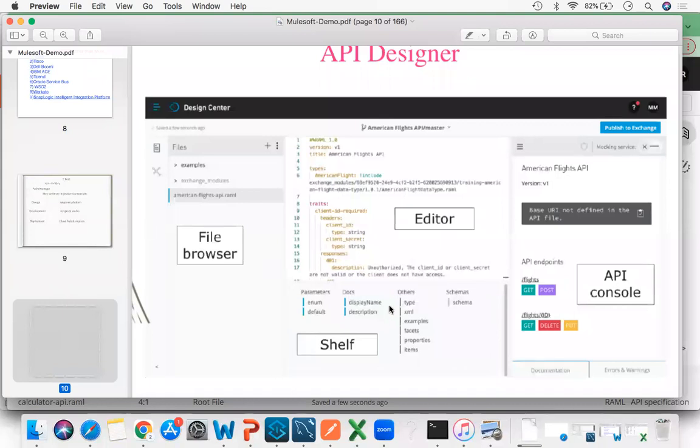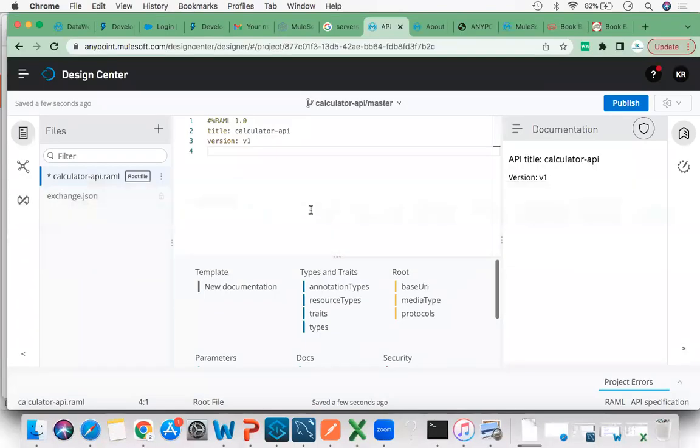Is this clear? Now can someone tell me what this area is? File browser, very good. This? API console. This? Editor. This? Shelf. Very good, perfect. Now we'll see one by one in detail.